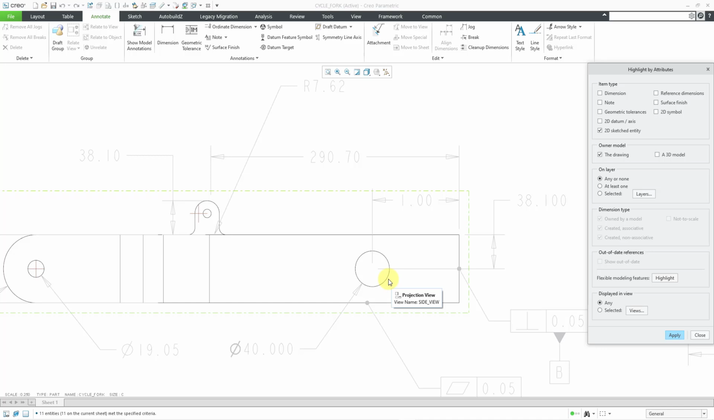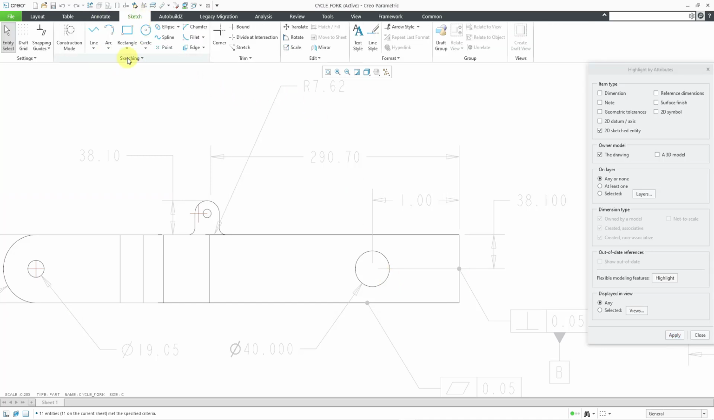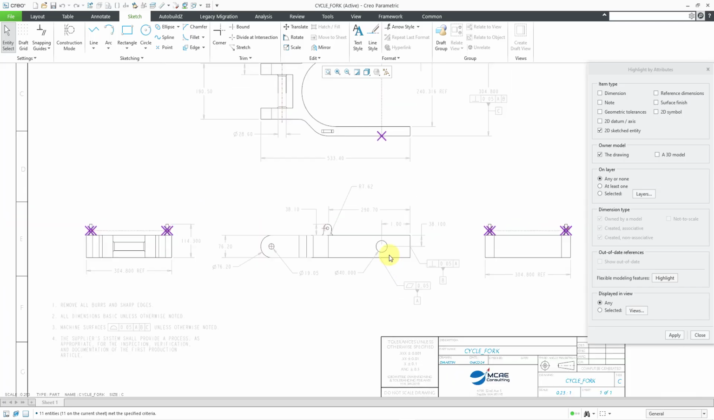Rather than creating a hole in a model, they might go to the Sketch tab and use the different sketching tools in order to draw entities on top of views so that it looks like they are in the model, but they actually aren't. So that's something that you are going to want to avoid.